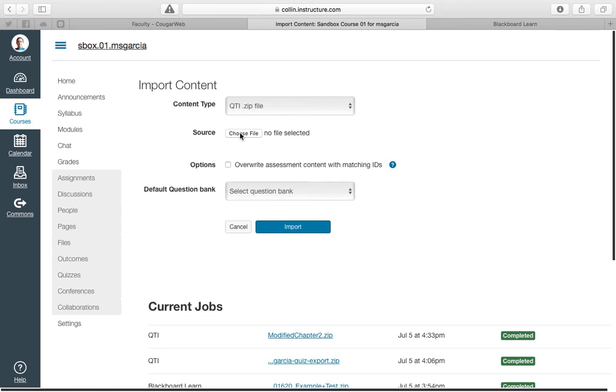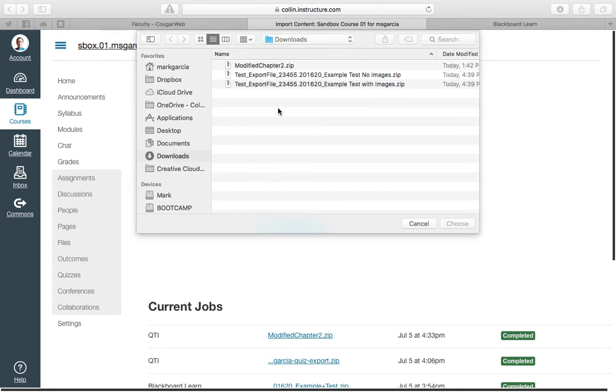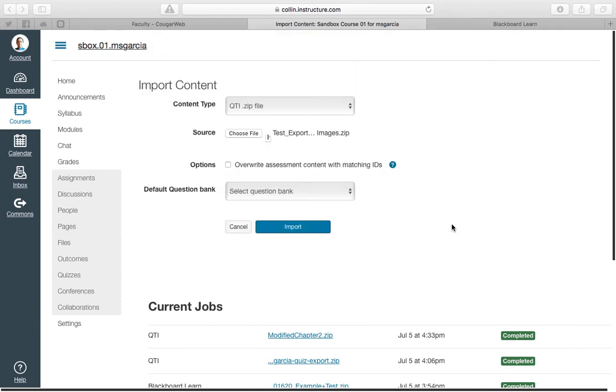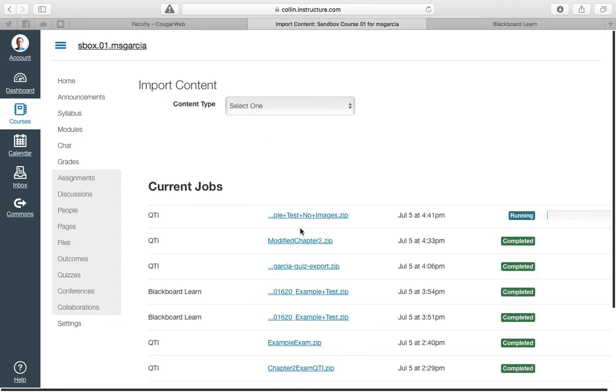So once you've done that, you'll click on Choose File right here. You're going to get a pop-up window. And then I'm going to choose Test, Export File, No Images. So there it is. I will choose that. And then from there, you can choose to overwrite. If you've already imported this content once before, you can overwrite it. You can also choose what question bank this would go into. I'm not going to do either of those. Instead, I'm simply going to import this content.